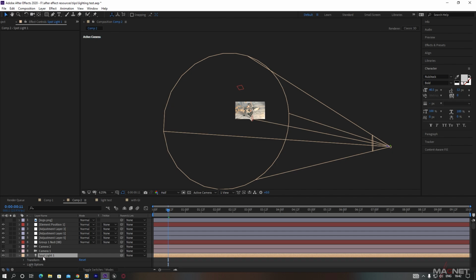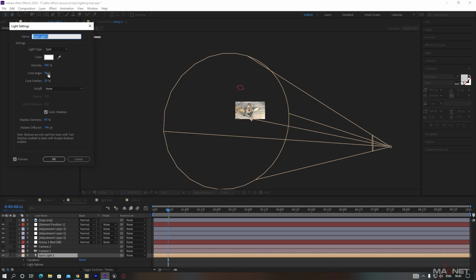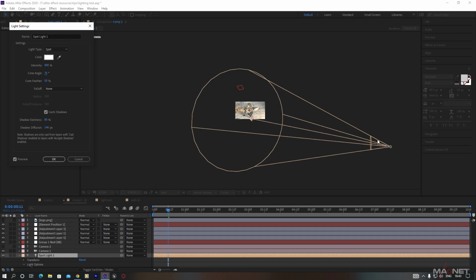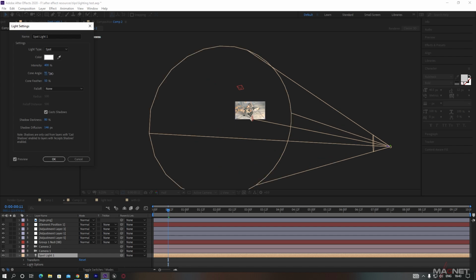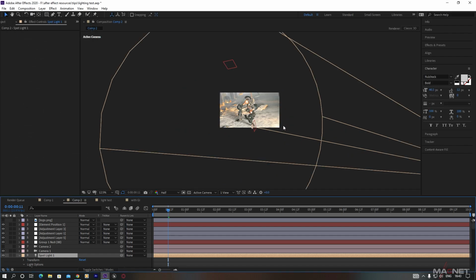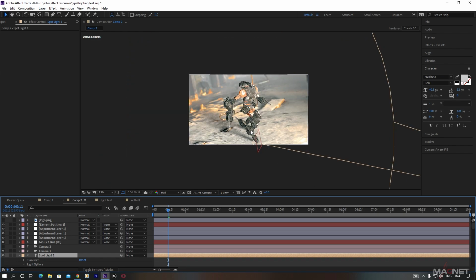Okay, so now if you go to the spotlight and go to this light settings here, if you increase this cone angle, you can see that you literally increase the cone angle here. So this angle increases according to your cone angle, and also the cone feather. If you increase this cone feather, you will see that the light boundaries get a nice feather here. Okay, and now you will see that it also makes a soft shadow here.